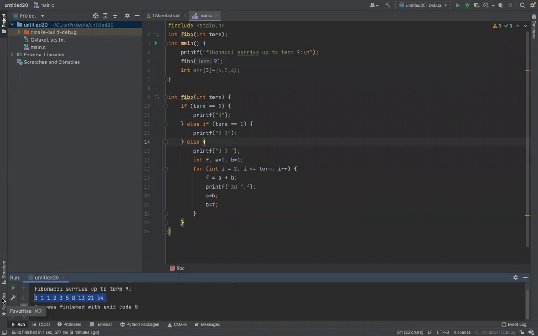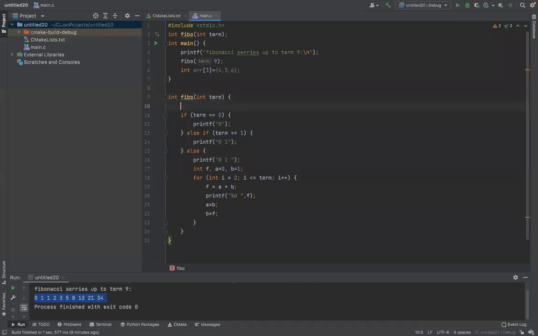Then you have to declare an array of 10 elements. If the term is 9, declare an array of 10 elements. If the term is 5, then declare an array of 6 elements. So here I declare an array int ARR. The size is term plus 1, because you have to print one additional number, starting from 0.